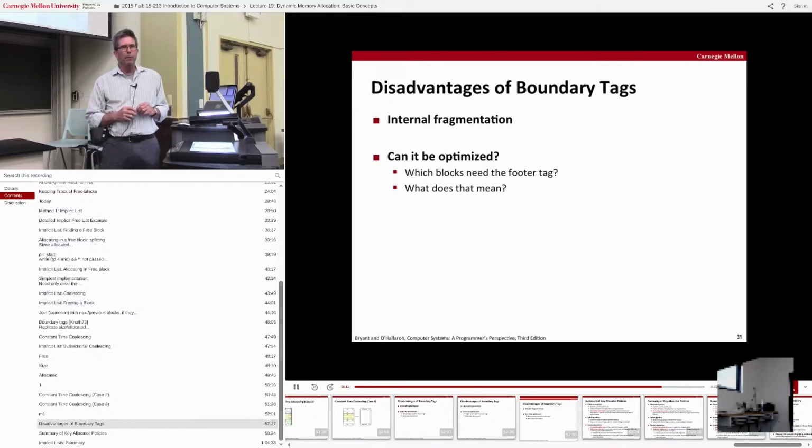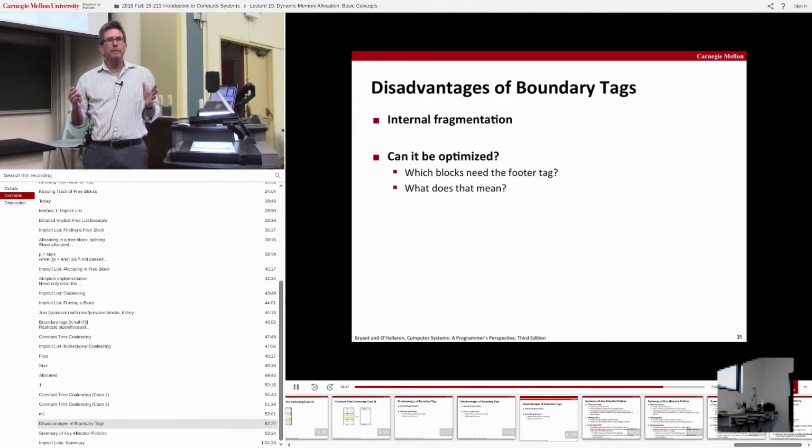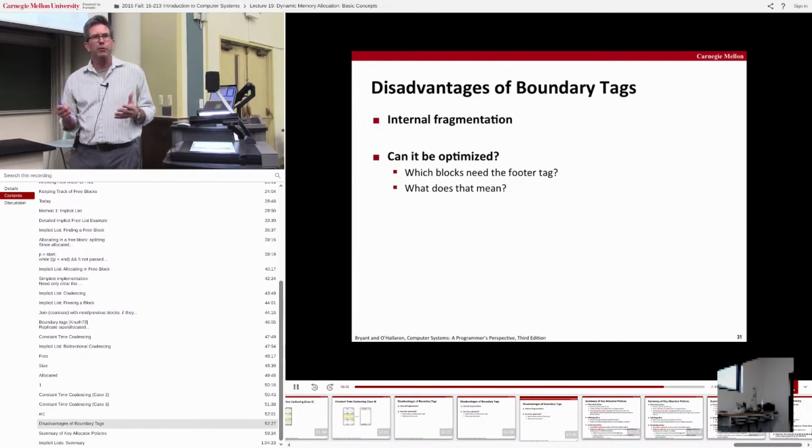Oh, why are the bits always 0? Okay. So blocks have to be aligned to 8 byte boundaries. Well, payloads have to be aligned to 8 byte boundaries. That means that the size of blocks has to be a multiple of 8, because it's the same thing as when we were doing padding alignment in structs.